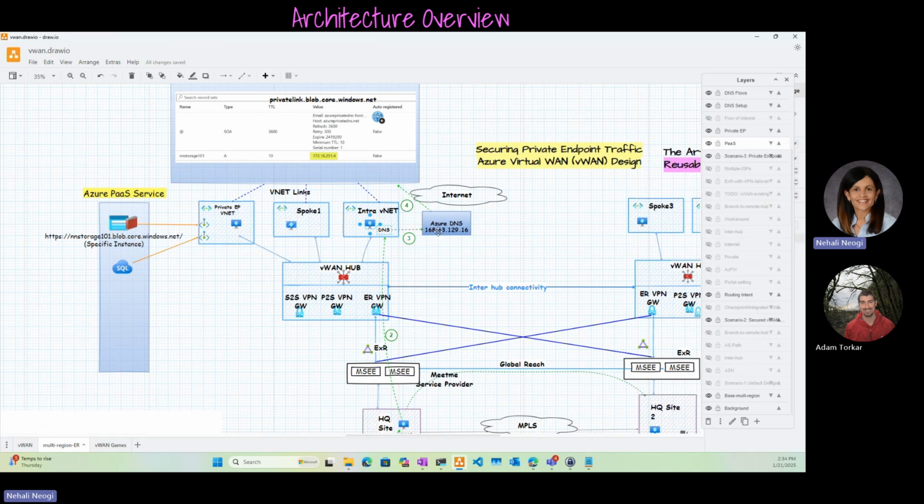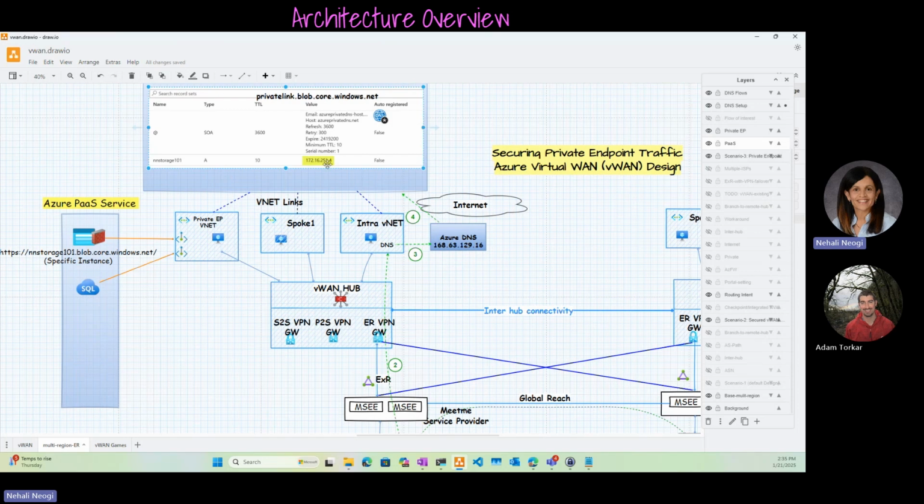And that DNS server would then consult the Azure DNS server 168.63 IP, which will in turn resolve this private IP 172.16.251.4 as shown over here. Again, remember that we've done deep dive videos on hybrid DNS.